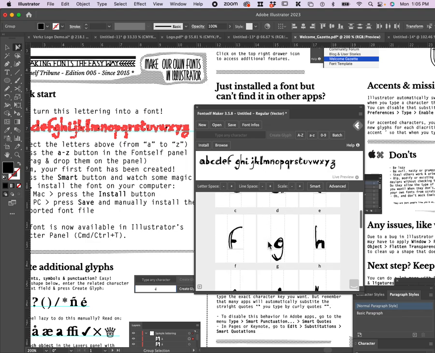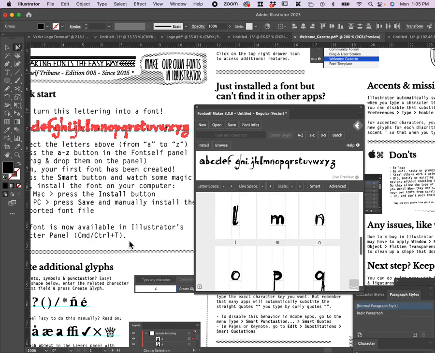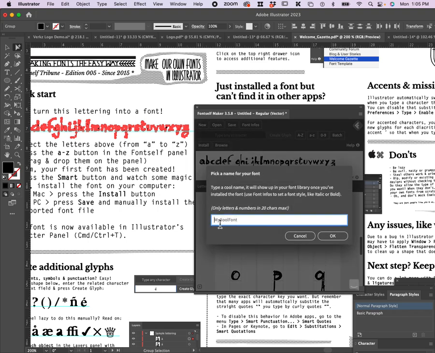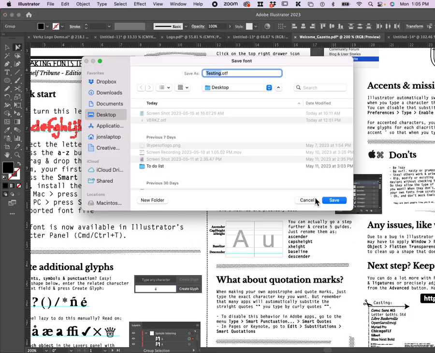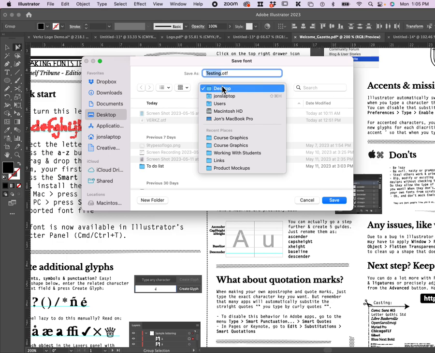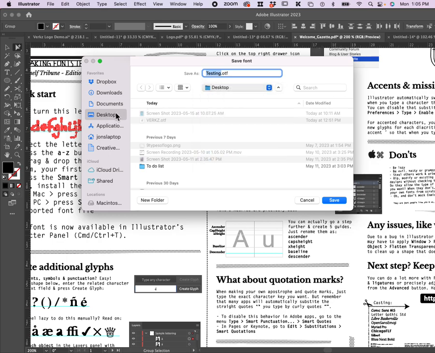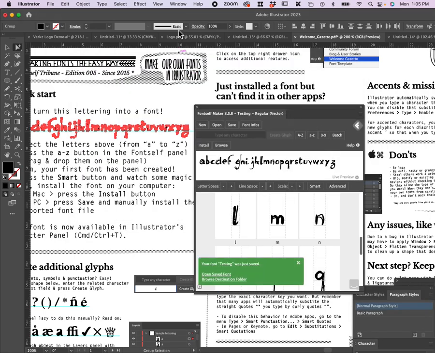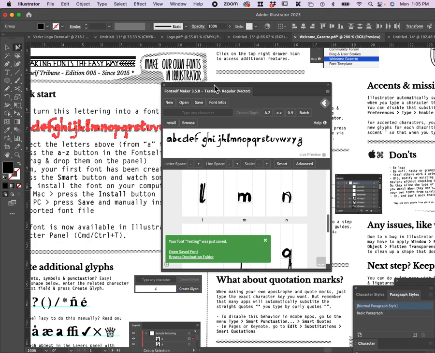So I haven't got the uppercase letters in here yet, or the numbers. But if you wanted to save this as a font now, you could choose Save. And then you could give it a name. And then you could save this font. I'll just save this onto my desktop. And then you could install it also. So if I wanted to install the font, I can click here. And now it's installed on my system.